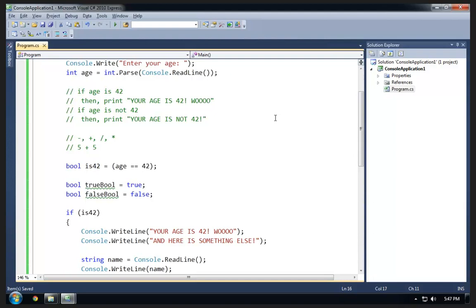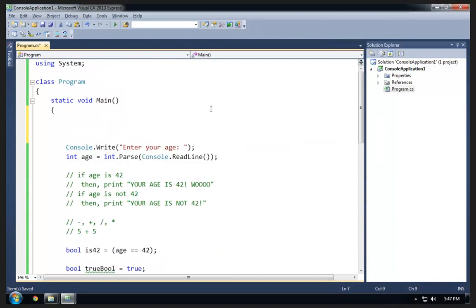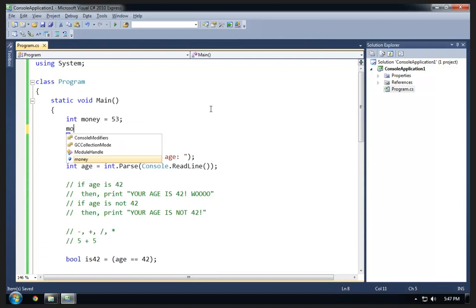Yeah, that's good. Segfault brings up a good point. Do you want me to show subtraction real fast? An integer supports the subtraction operator as well as addition, division, multiplication, and a few others. So, for example, we could say int money equals 53, and then we can say money equals money minus 3.